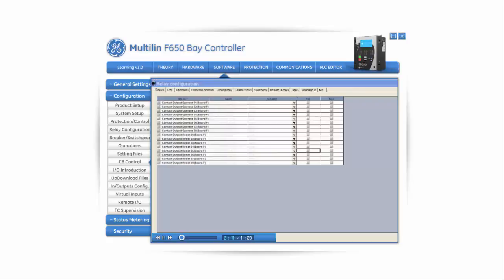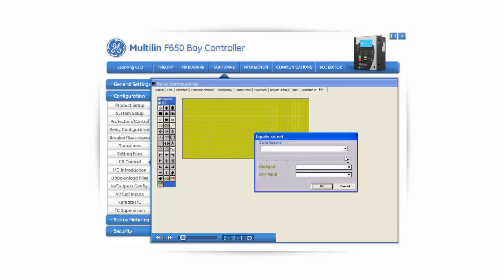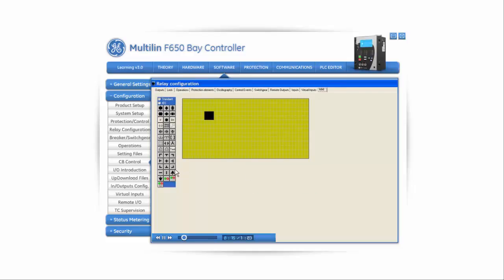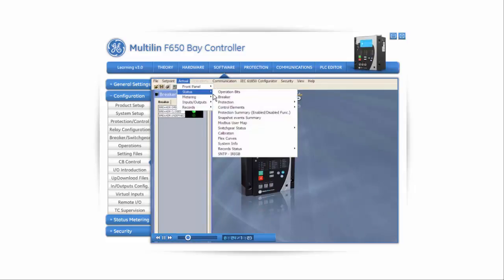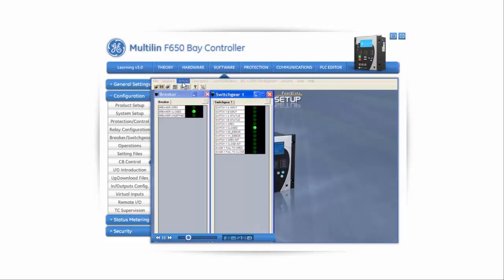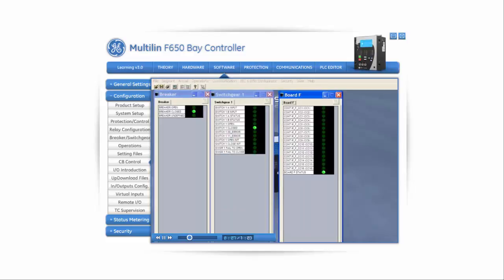Place a switchgear symbol on the one-line diagram and associate the figure to its corresponding switchgear number by clicking on it and selecting a switchgear that has already been configured. For details on how to configure switchgear, please refer to a previous section of this CD. In order to monitor the status of the breaker, switchgear, and the board that is being used, open the monitoring panels in the following addresses: Actual, Status, Breaker. Actual, Status, Switchgear Status, Switchgear 1. Actual, Input Outputs, Contact Inputs, Board F.